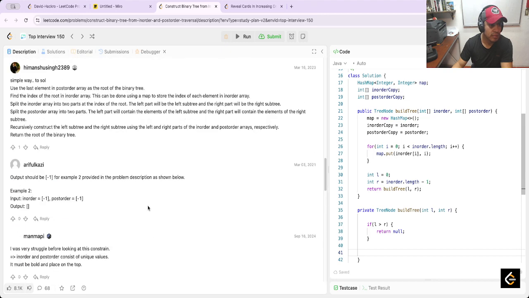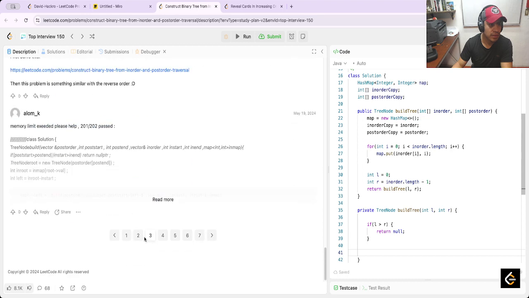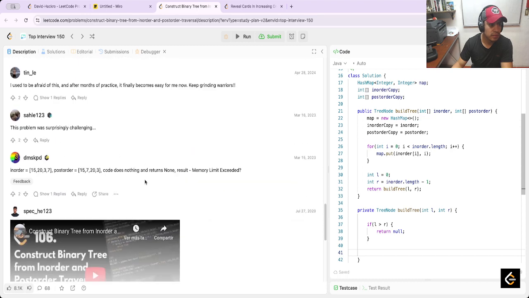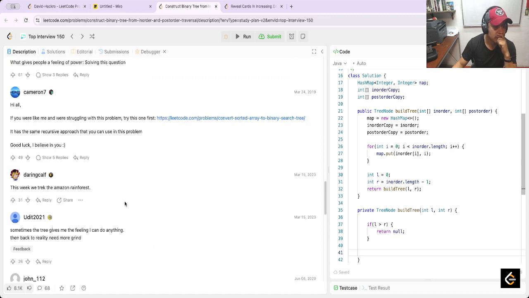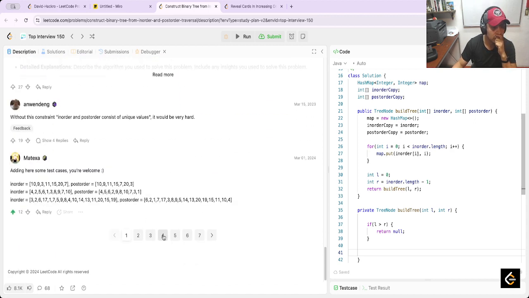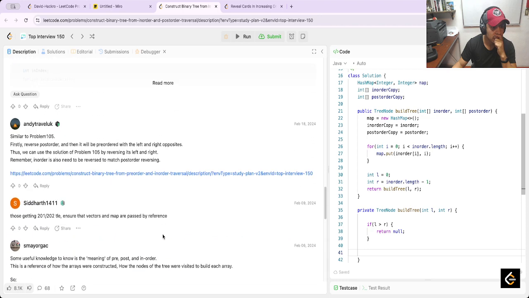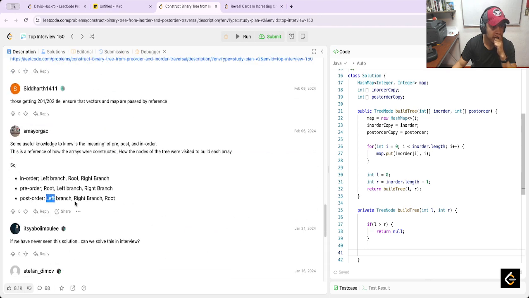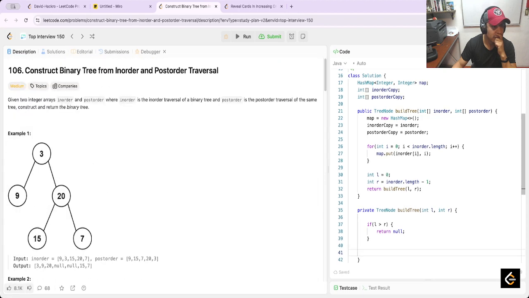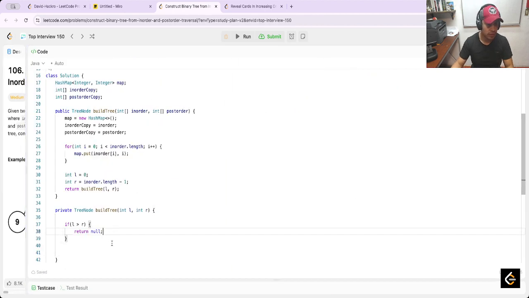Let me check what the comment is. Here: postorder is left, right, and root, and inorder is left, root, and right. Yeah, we are building in this way: right, root, and left. Okay.